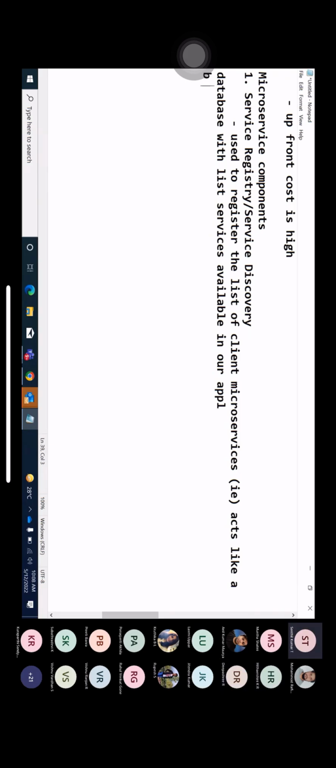So there are different types of service registries available. We have Eureka. Eureka is one service registry. We have Consul. We have Zookeeper. Like that, we have different types of service registries available. But normally we'll be using a service registry called Eureka. And this Eureka was created by Netflix actually. Apart from Eureka, we have Consul and Zookeeper.